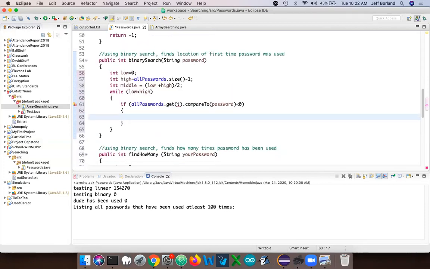So that means middle equals high. No, we don't change middle yet. We're going to change high or low first. Which one gets changed here in this case? High. So I think it's low. Let's think that through. So if the word at our location, so let's say there's 1,000 entries. The one we're looking at is 500. If it is less than password, meaning it comes before password, then low equals high plus 1.